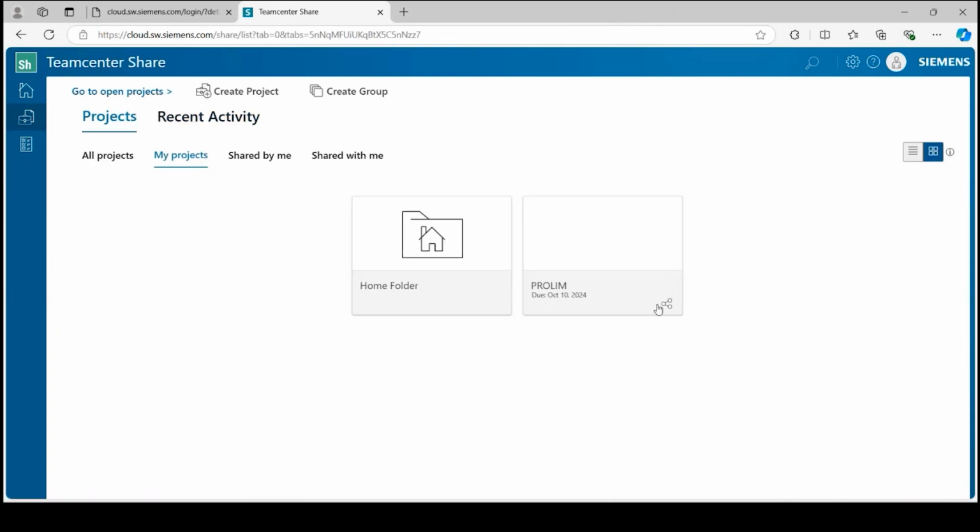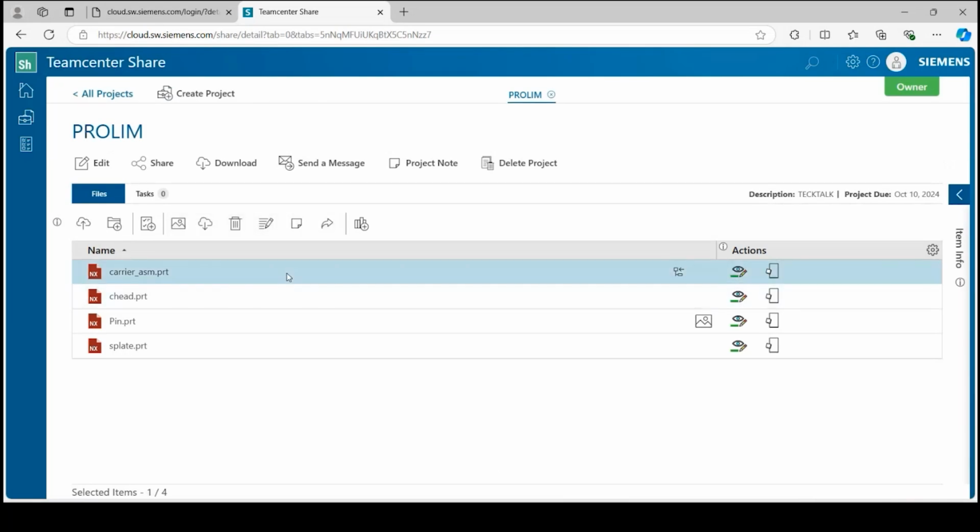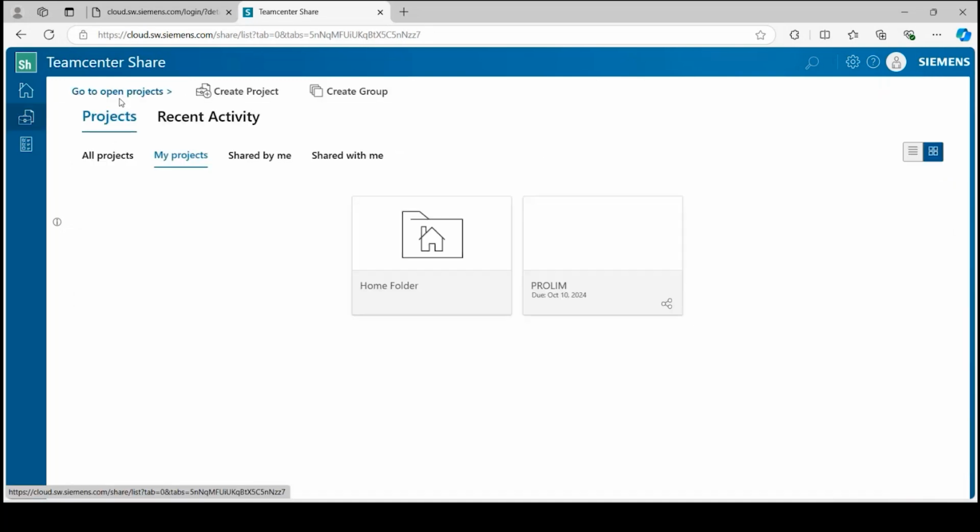We also have an option to set the thumbnail, which helps to represent the project more clearly. Select the component or the assembly that you want to set as the thumbnail and say set as thumbnail. This will now change your project thumbnail as well.